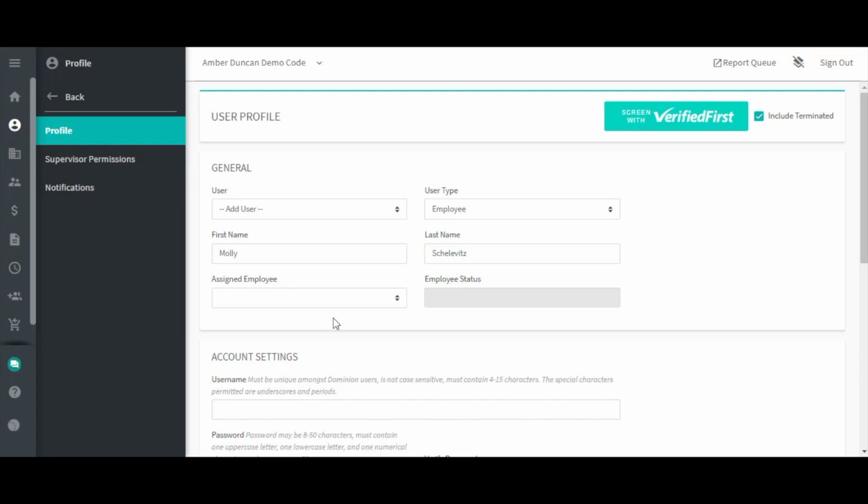In the Assigned Employee field, select which employee's record is to be applied to the account you're creating. The Assigned Employee dropdown will only list employees who do not yet have a login created. If you do not see the employee you are looking for, this means the employee's record is already tied to a username. Run the Employee Self-Service List Standard Report to search for the employee's account information if you cannot find them in this dropdown.